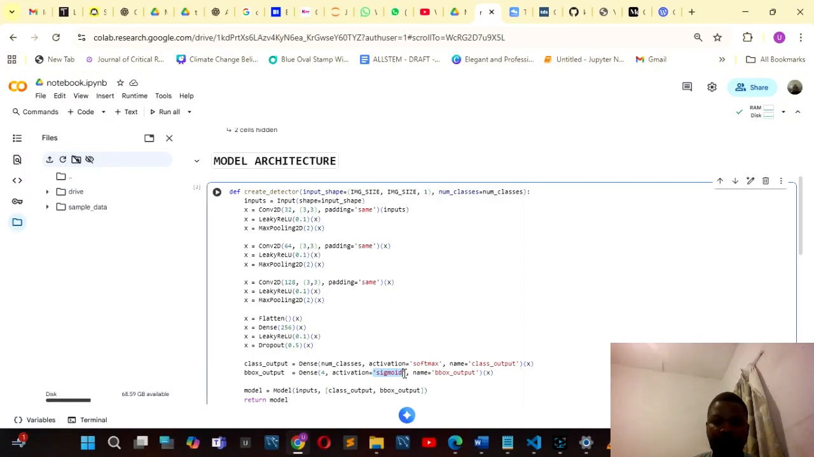Then this is your model definition, which builds a multi-output keras model that maps the input image to class probability and bounding box coordinates. You can see it maps the input to what you got here. So that is what this does. And of course, this is the model that is finally returned.